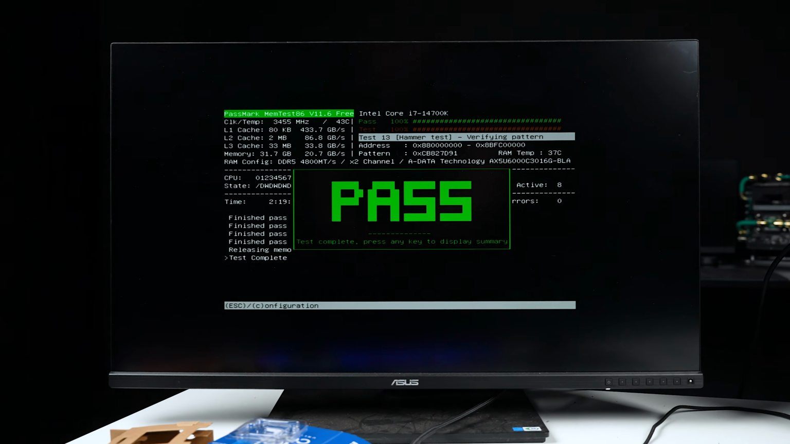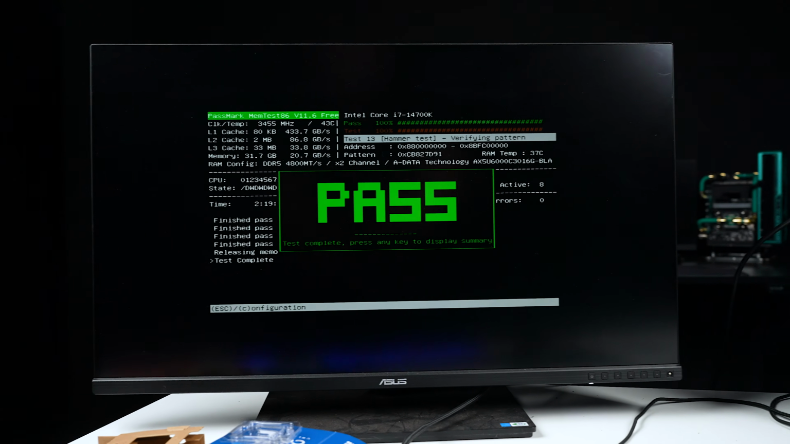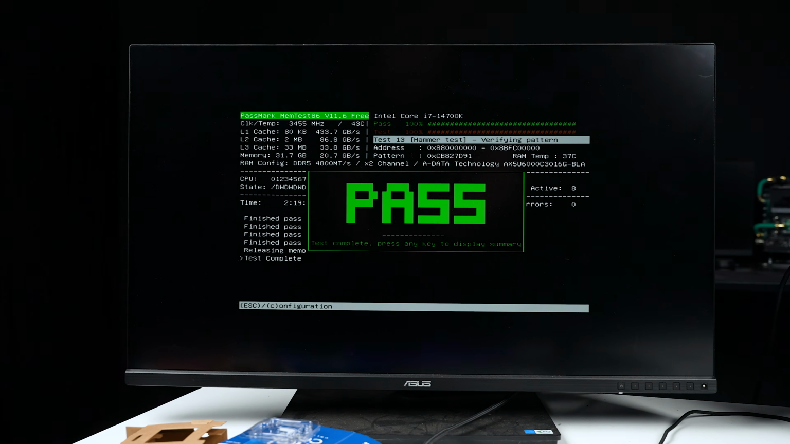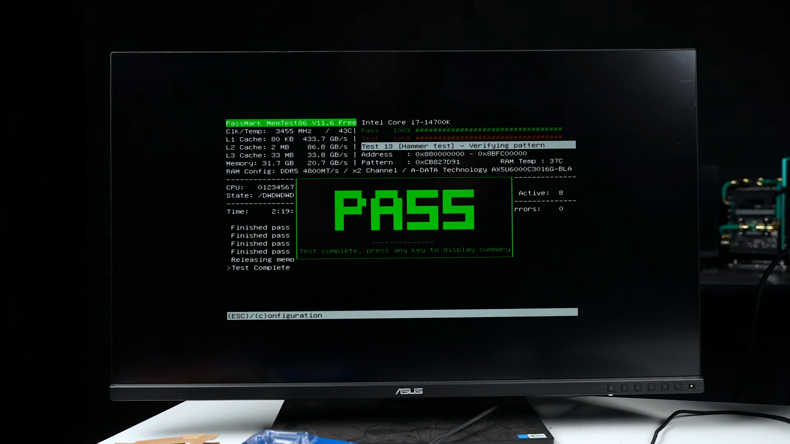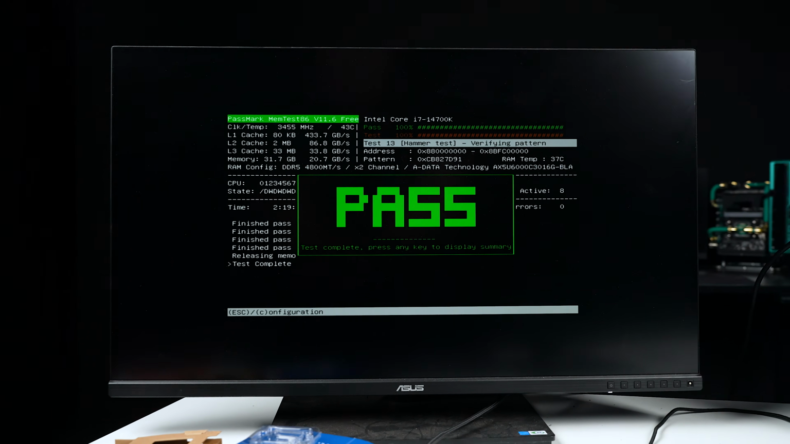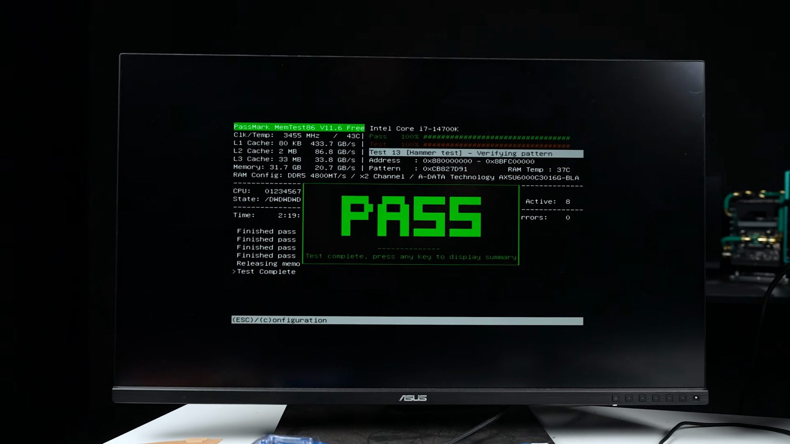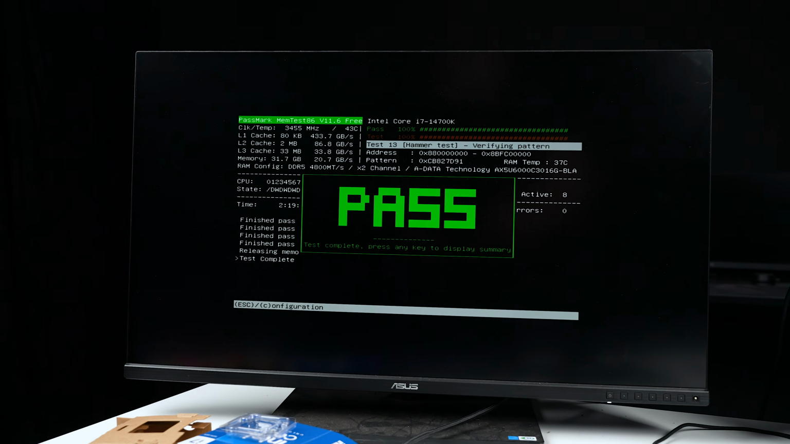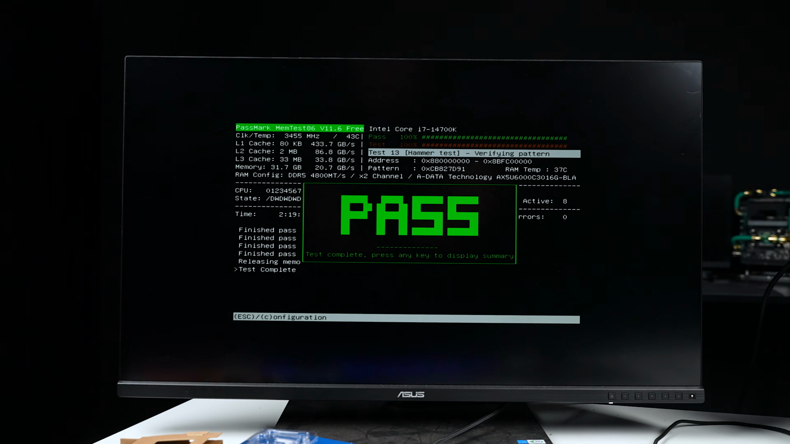We have bad RAM, bad IMC on the CPU. We've swapped it out. We've run it at just 4800 megahertz for the first pass. Now we're going to set the XMP profile, run it again, make sure it passes, and then I think we've solved what the issue was. I'm so glad it wasn't the motherboard.